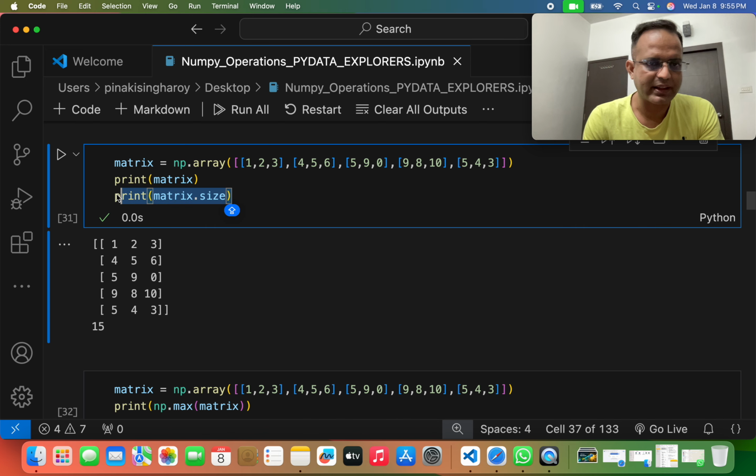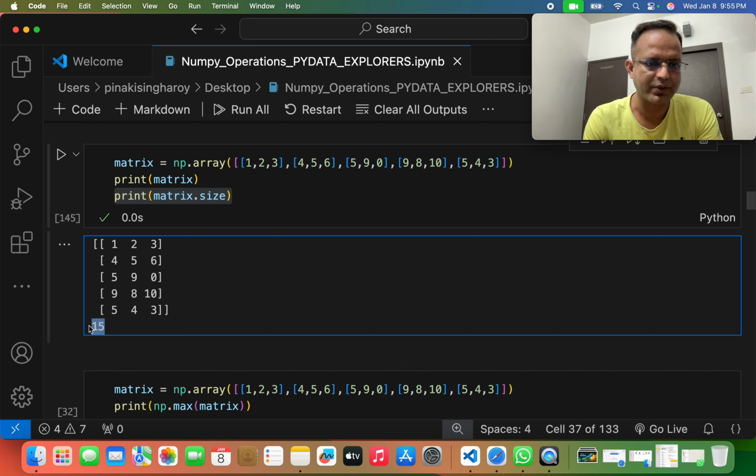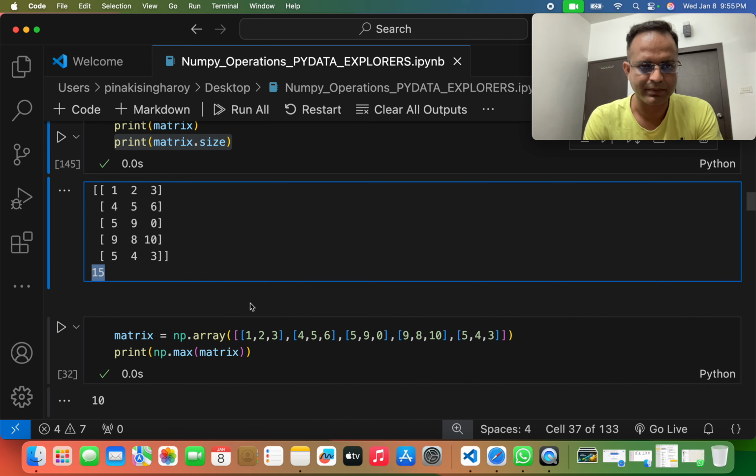Matrix.size I already explained in the previous program. Matrix.size basically gives you the number of rows multiplied by the number of columns. In here you can see there are 5 rows and 3 columns. 5 into 3 is equal to 15. That's why they are giving the output 15.